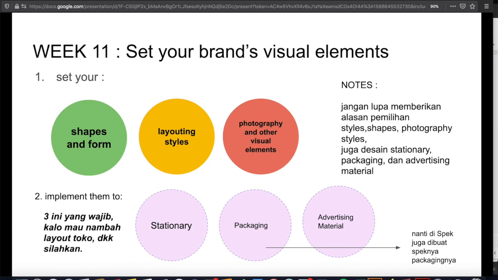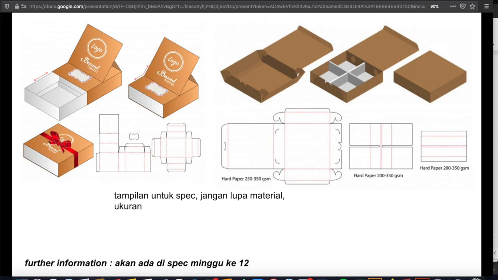And for the packaging, please make the flat pattern, the specification of the packaging, like what kind of paper you use, what size it is, how you print it, everything. So this one is for the specification.